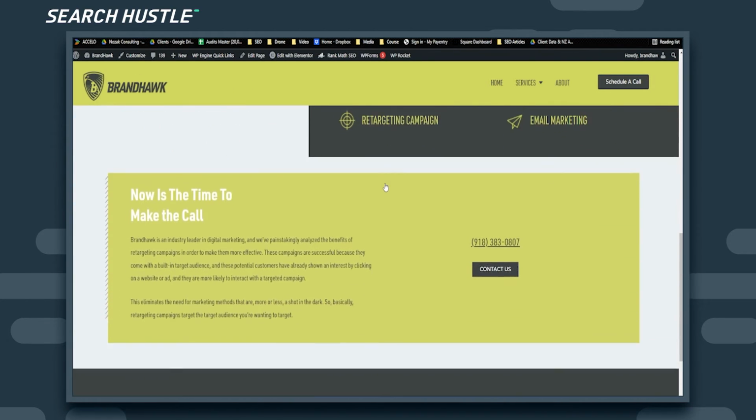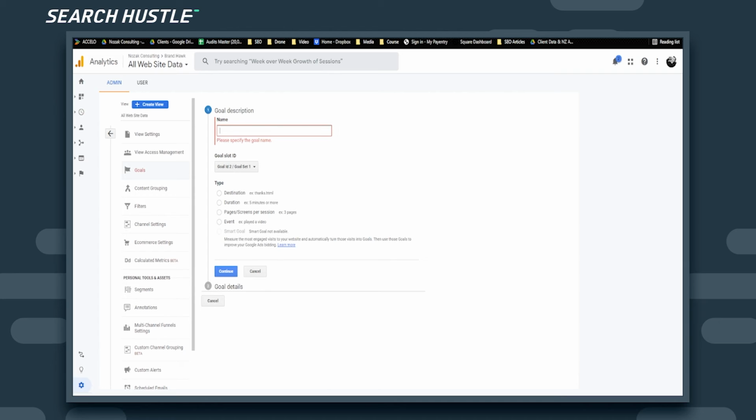Let's see if there's a phone number. Okay, so we got a phone number here. These goals are a little harder to track. There's just more steps to the process. You actually have to use Tag Manager as well to create an event and then track that event in analytics. We'll go ahead and get this phone number set up to track.